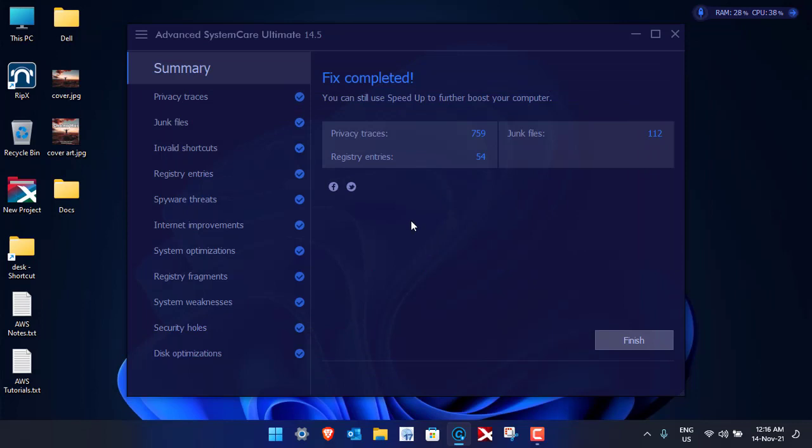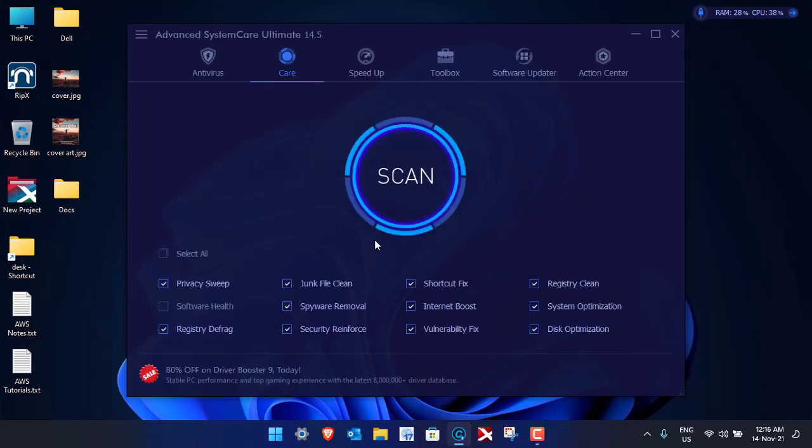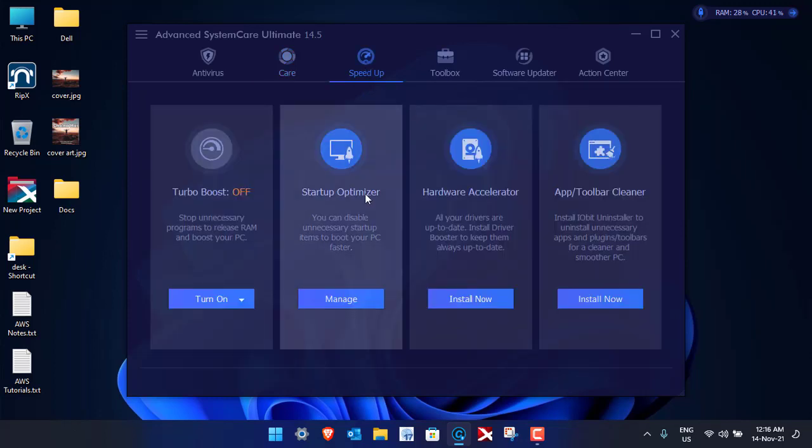So as you can see, the fix has been completed and the system has been boosted. It found some privacy traces, registry errors and junk files, which it fixed automatically. Once all the things are done, just click on finish. And after clicking on finish, you can go to the speed up section. Speed up has 4 options available here.